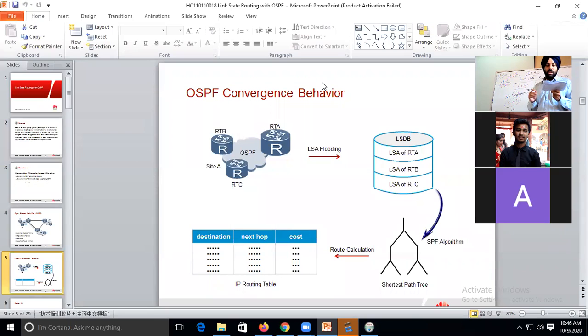So this calculation is all done by the SPF algorithm, which works specifically in the case of OSPF. That depends upon the advertisement speed, that is the broadcast speed. What is the speed of the broadcast to transfer the LSA flooding? So next.